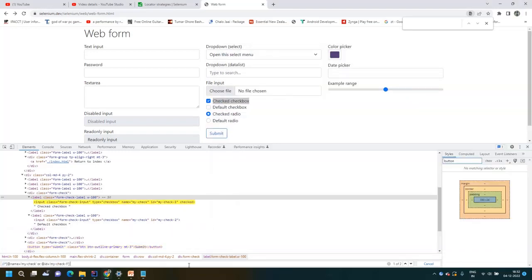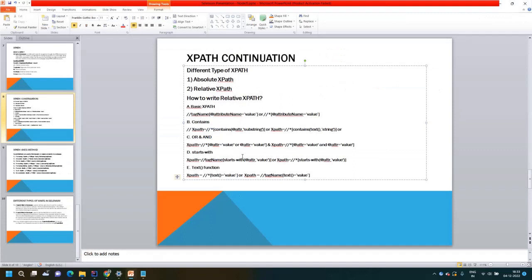Perfectly it is able to find, but there are two. If you click on this one, it is able to find this one also, because I have given or. The name is the same for both, so this one is also matched. And if I change this or to and, it is able to find only one. So these are the things, or and and, and how you can use them.